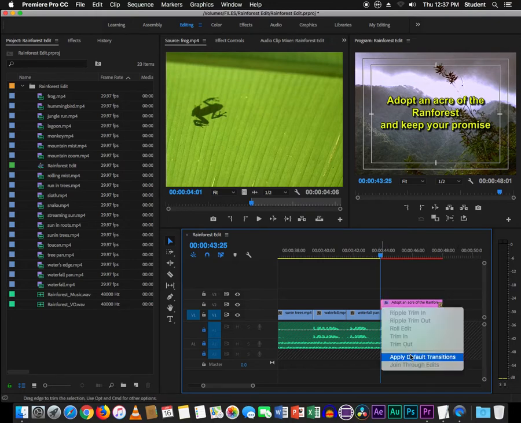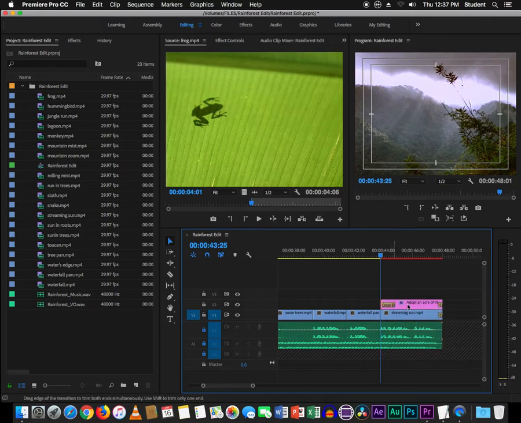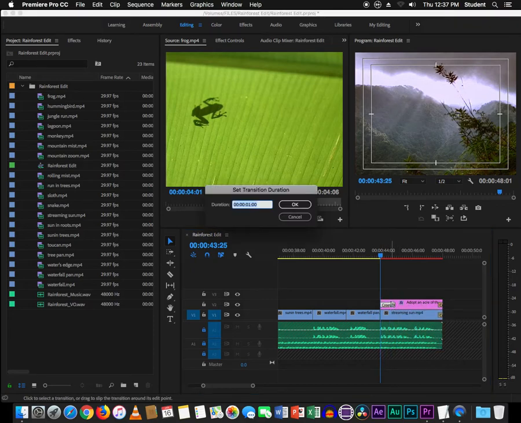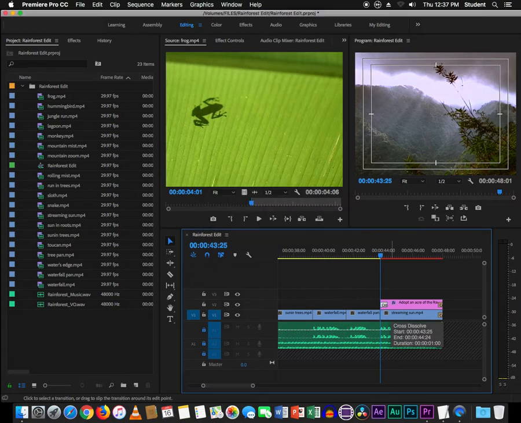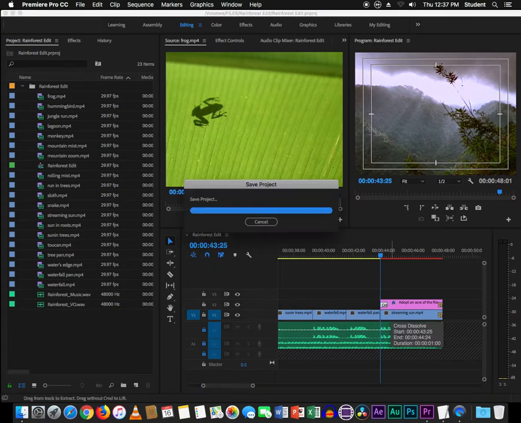Remember, American TV is 30 frames a second. And then at the beginning of this I'm going to right click and apply so the graphic fades in, and I don't want it to take a whole second to fade in, so I'm going to double click and make it be 15 so it takes half a second to fade in. Again, I'm going to save, Command S.